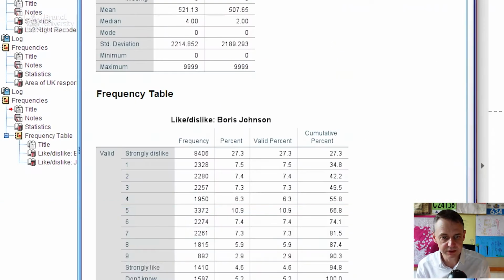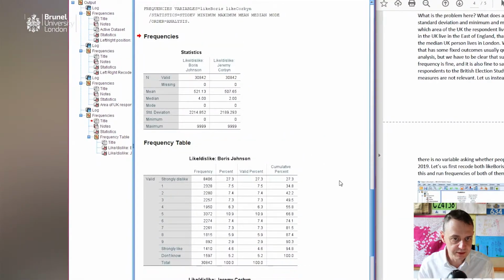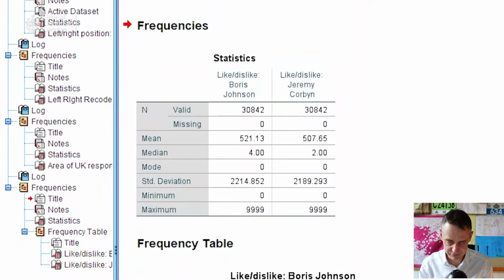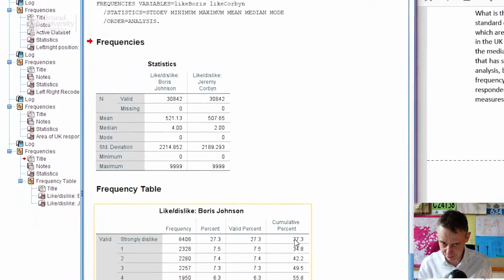Yes, they are. And we will just run it and see what happens. Put that back over here. And we find that the mean for liking and disliking, again, is 500 and odd. What's the problem? They haven't been recoded. We've still got the 9999s in them. So what do we do? We recode them.